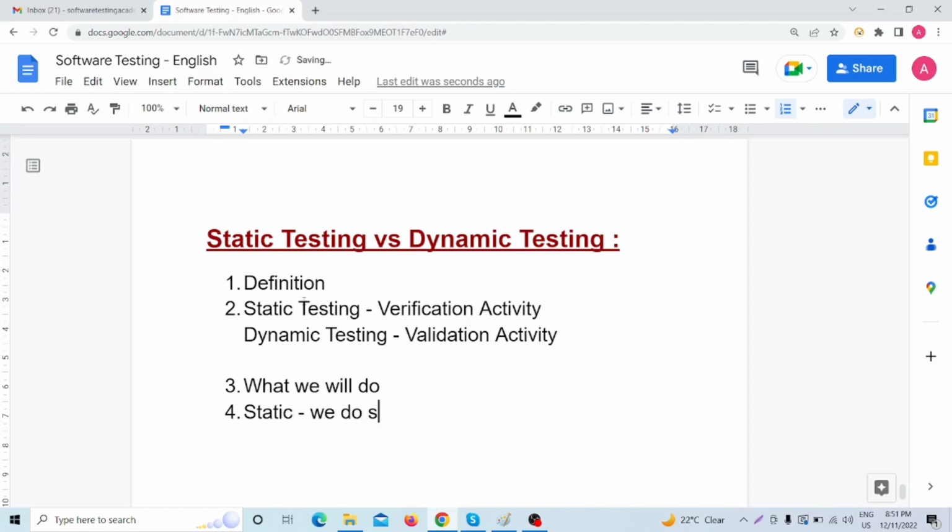We do static testing to prevent the defect. It means we have to verify the product, we have to verify the application. So that's why we do static testing: to prevent the defect. Now, on the other hand, what will we do in dynamic testing?